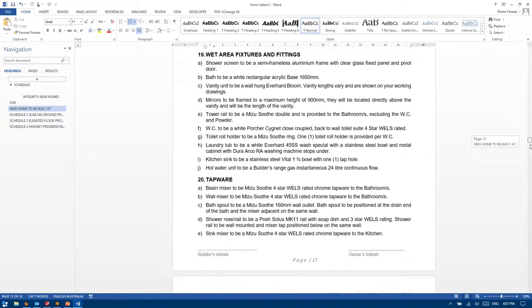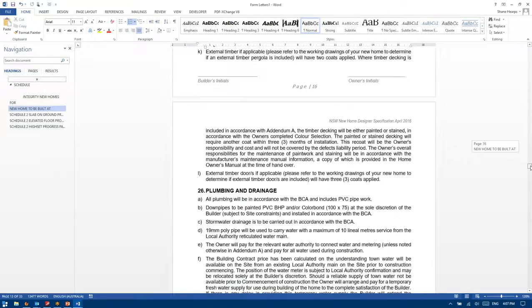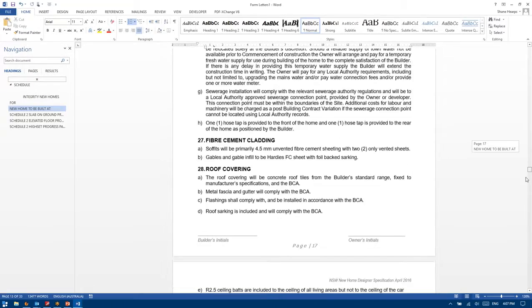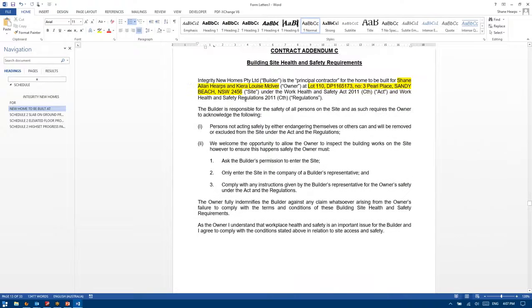Clarified a few of the things. Just to remind people, I was checking someone's contract the other day and they'd left all the yellow bits in there. I just hope everyone knows how to remove those highlight elements out of a Word document. You just select those and go no color.